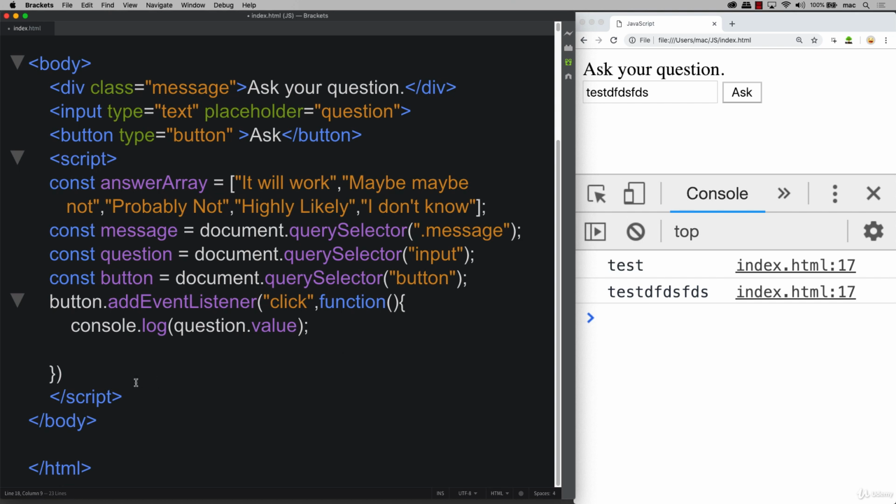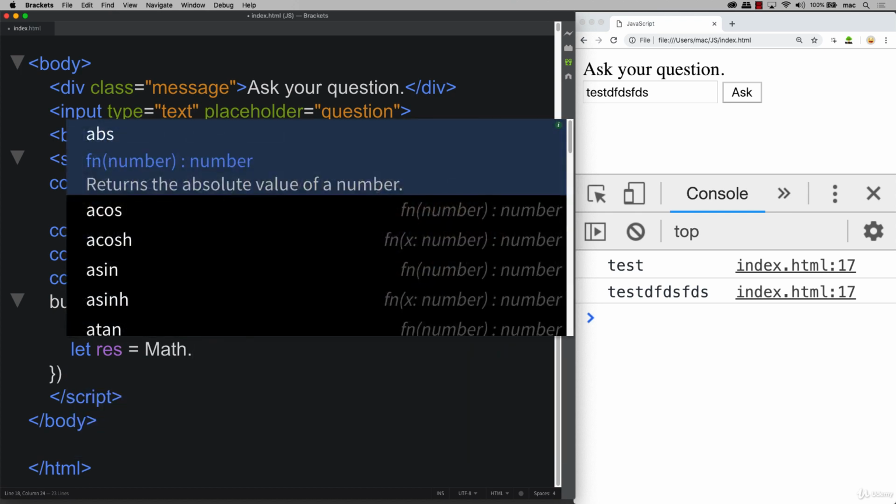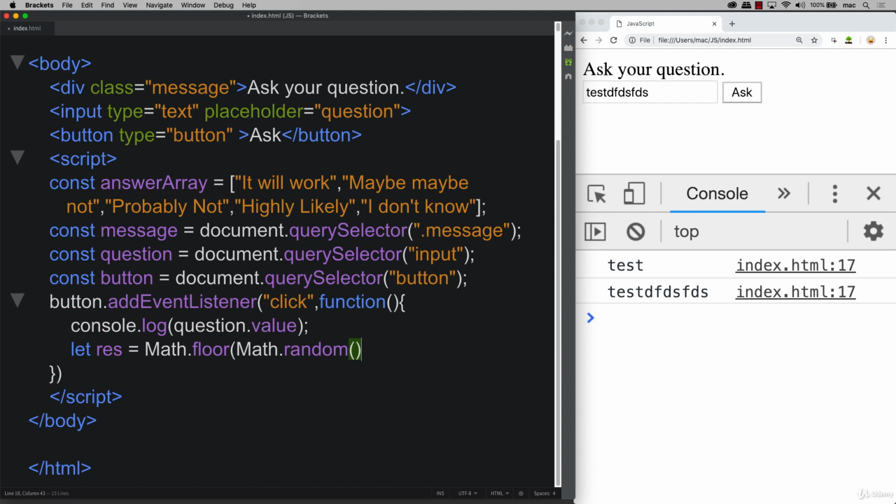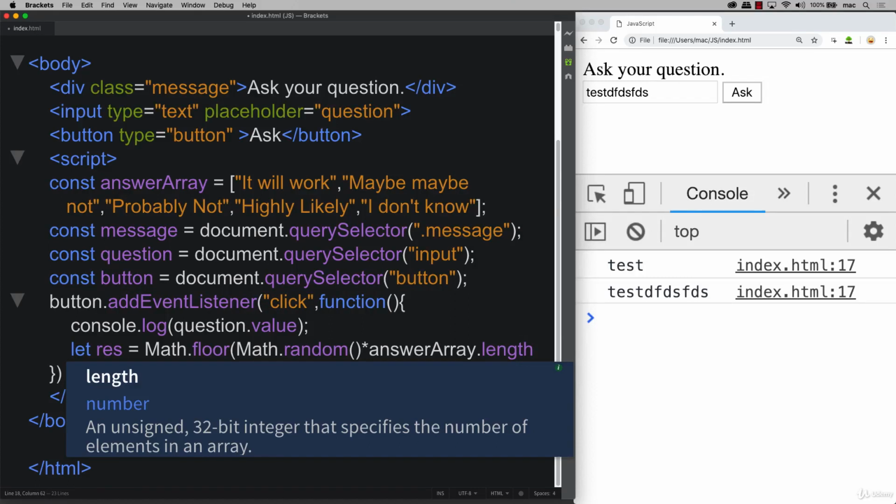So once they've made that selection, we have to randomly generate an answer, and we can use Math.random in JavaScript in order to do that. So let's generate our response. Just call it res for response, using Math.floor, and then the Math.random method in JavaScript to generate a random number, and then multiply it by the number of items. In this case, we've got our answer array, and we can use the length value from there.